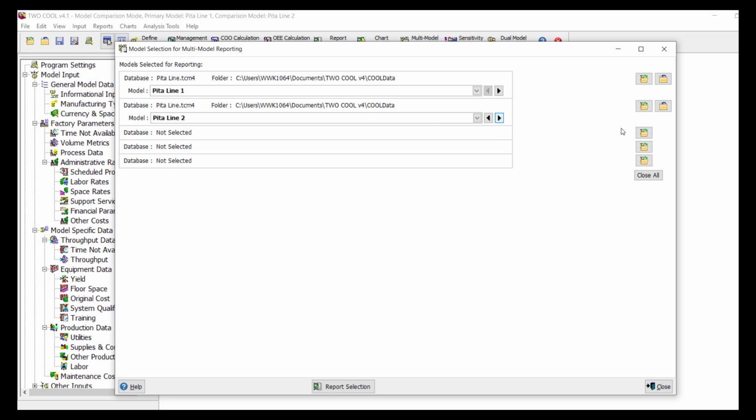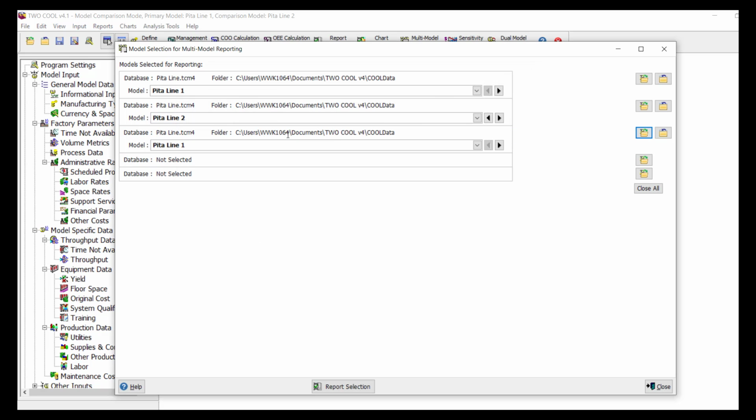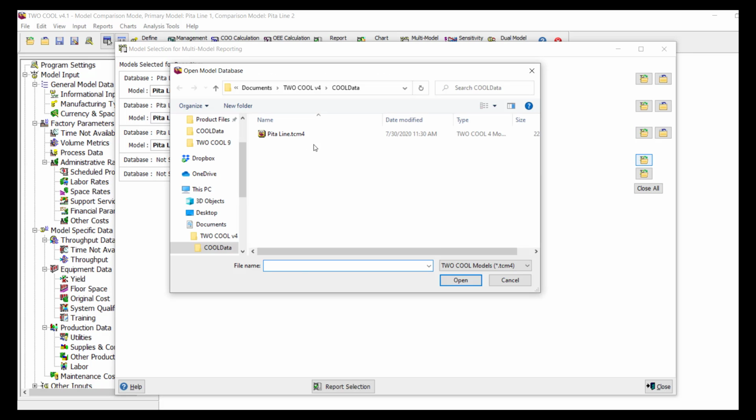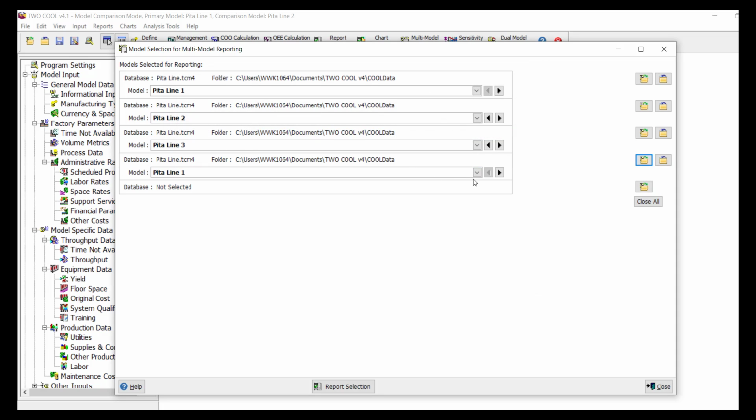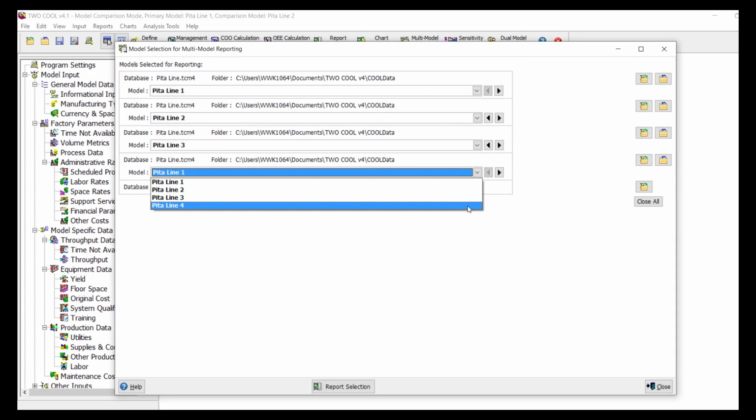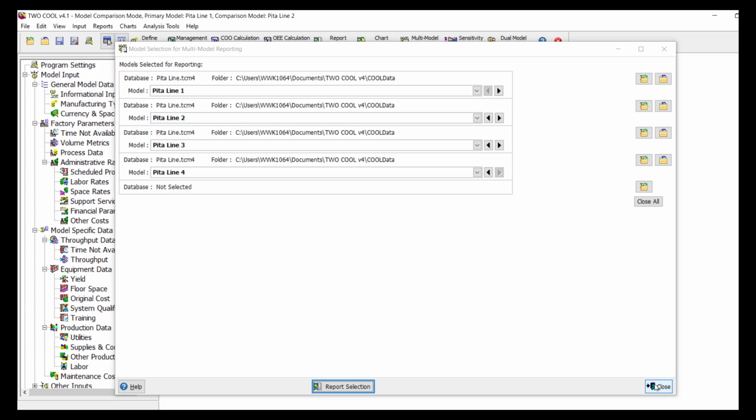If there are multiple models in the database, the model of interest can be selected from the drop-down list or using the navigation arrows. Repeat this procedure to select all the models of interest. Once a database is selected, a second icon will appear to allow that database to be closed. There is also a Close All button to clear the form. The list of models is saved automatically and will be available until the form is cleared.